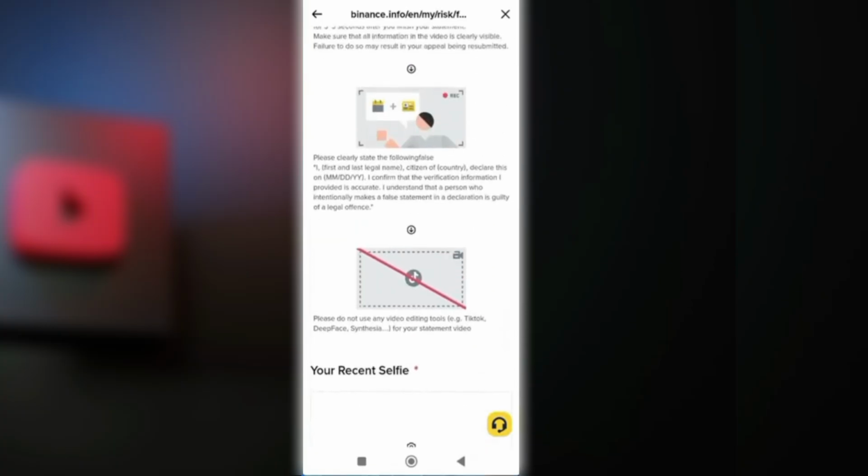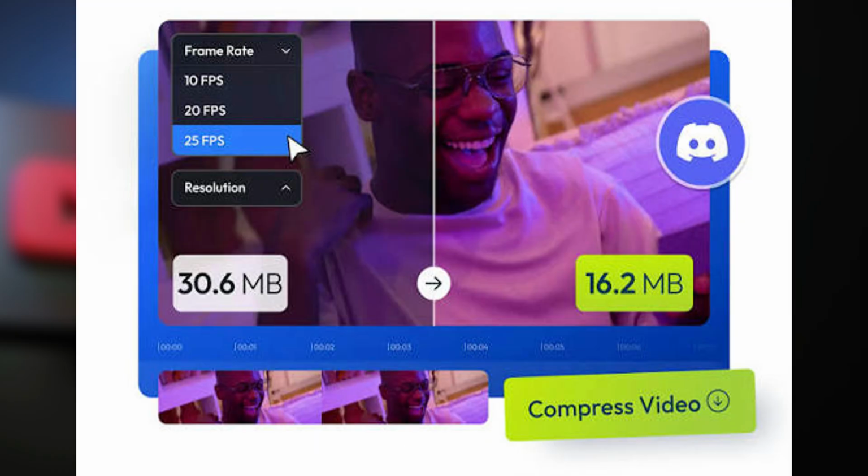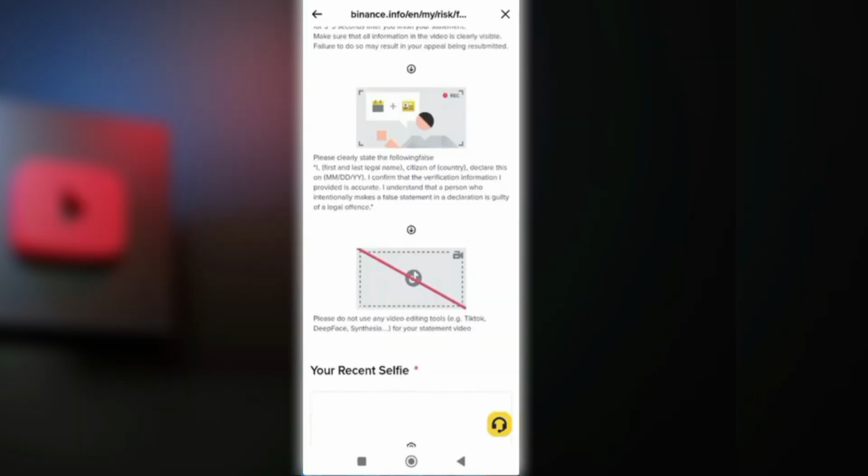If the video file is too large, compress it using any free online video compressor until it is under the required size. Then upload it again. Next, take a clear selfie from your front camera and upload it as well. After that, submit your appeal.